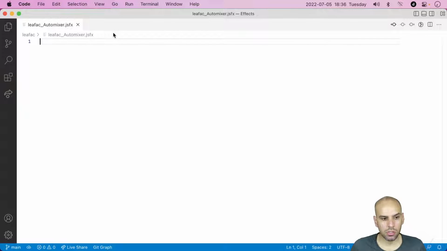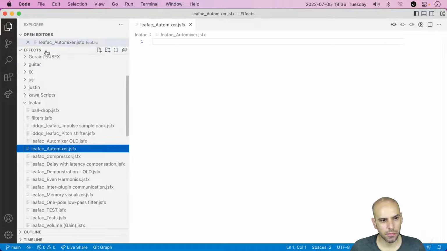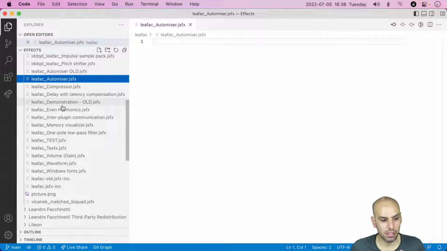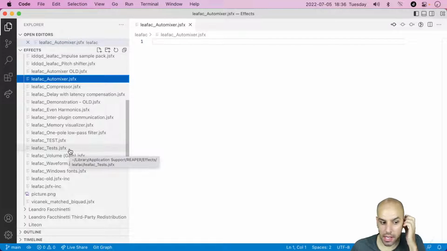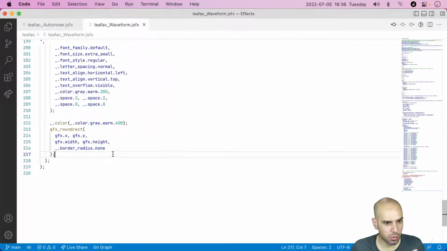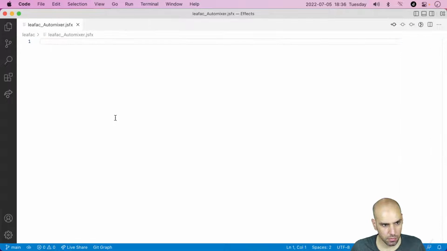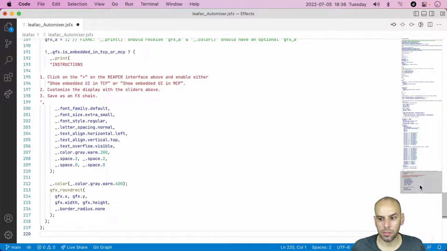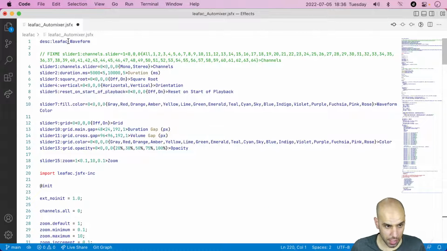Okay, so let's start with the component that is missing in the library. Or better yet, let's start with the skeleton, the boilerplate, just to get this out of the way and have something on the screen. So let's go to our previous effect, the one that we finished last week.